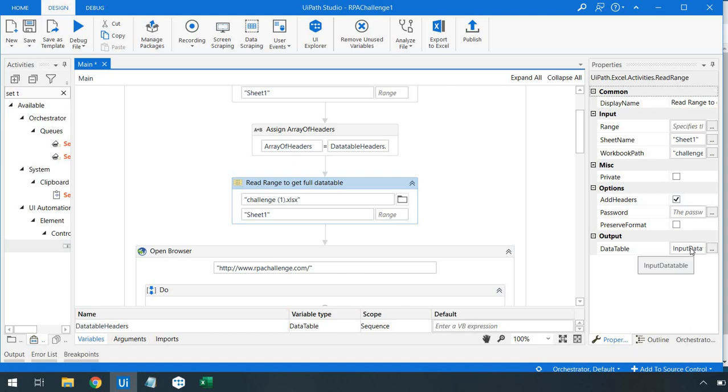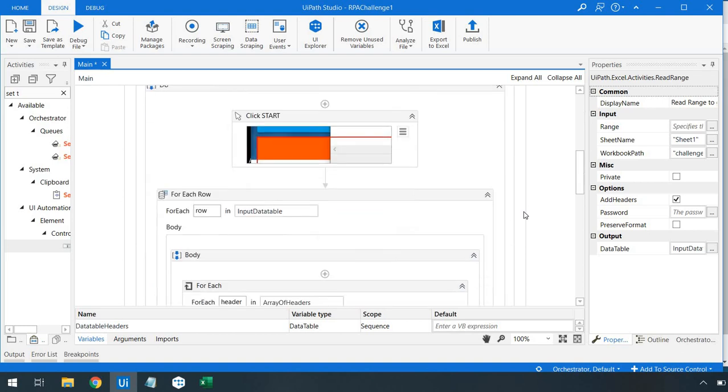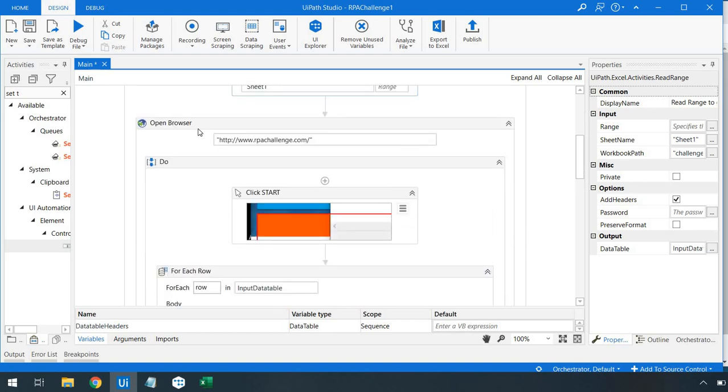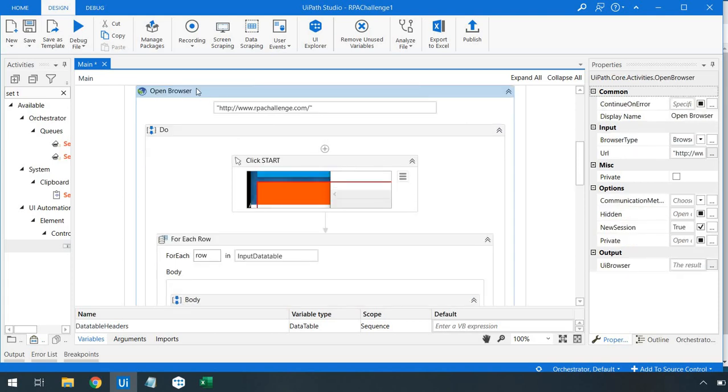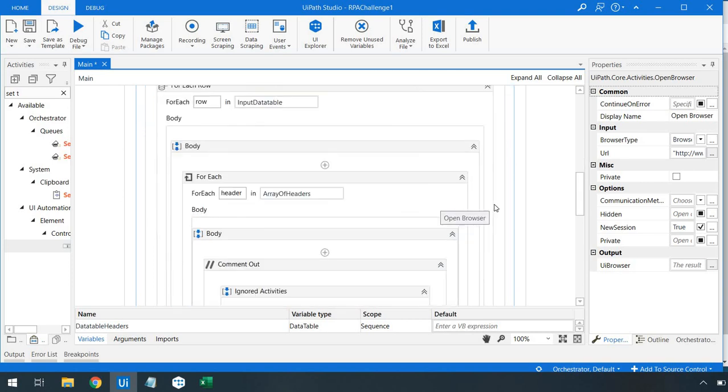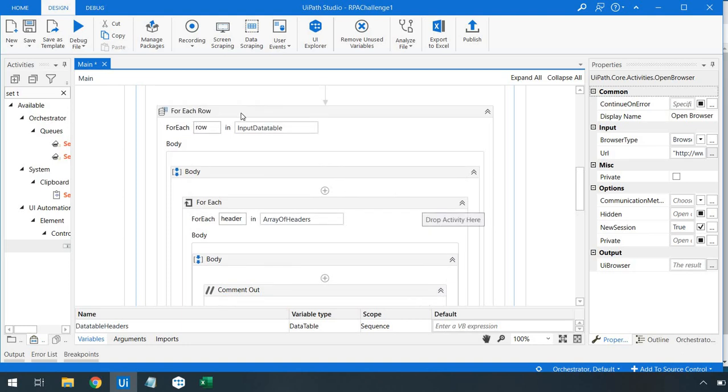You can see that I'm assigning the data table to the input data table variable. The next step is for us to open the browser, that's just rpachallenge.com. I'm using Chrome. And within that open browser, the first activity is for us to click Start to actually start the competition. Next, we have the for each row, where we're going to loop through every row in our input data table. And within that for each row, we've got the nested loop.